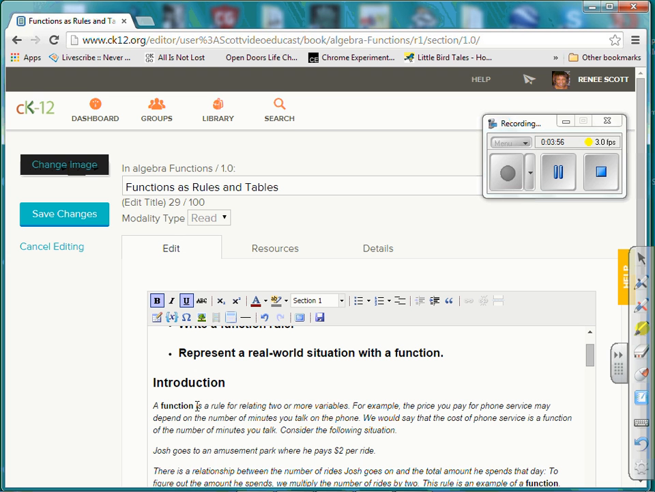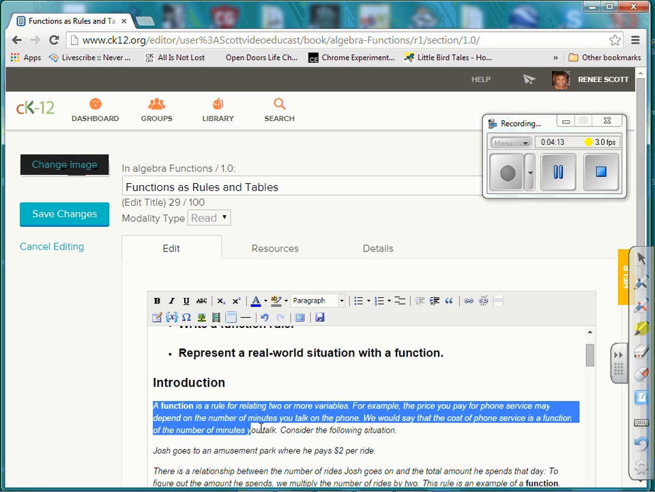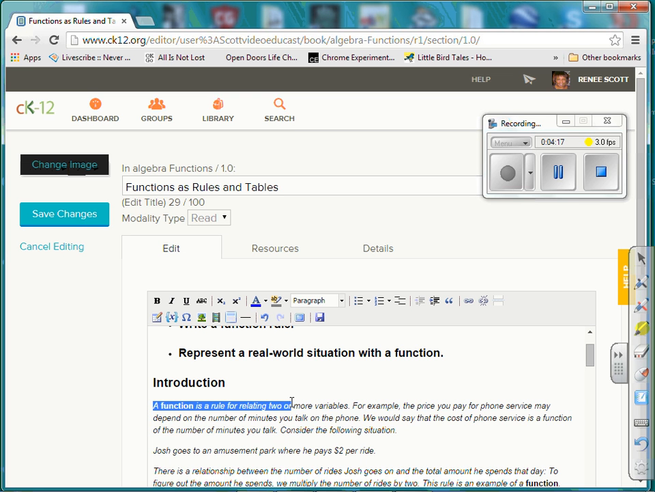Let's say here's what a function rule is, and I may want to change that color. So I would just highlight it and I may want it to be a little blue here. And it's a rule, and I may want to bold this because that's important for me to see. It's a rule relating two or more variables. Okay, so that's the function rule. So I may want to just bold that and underline that because that's important.